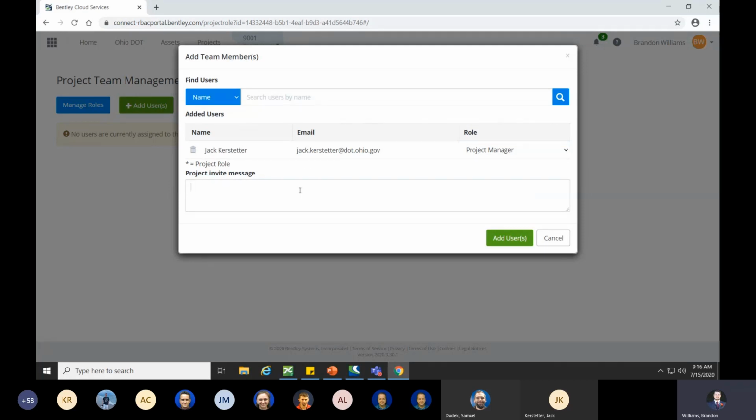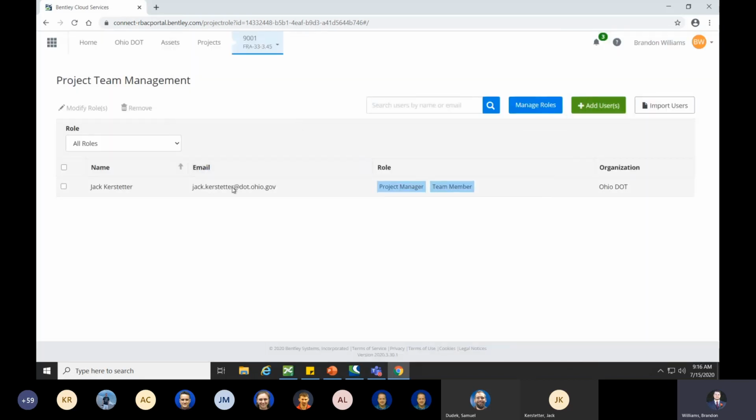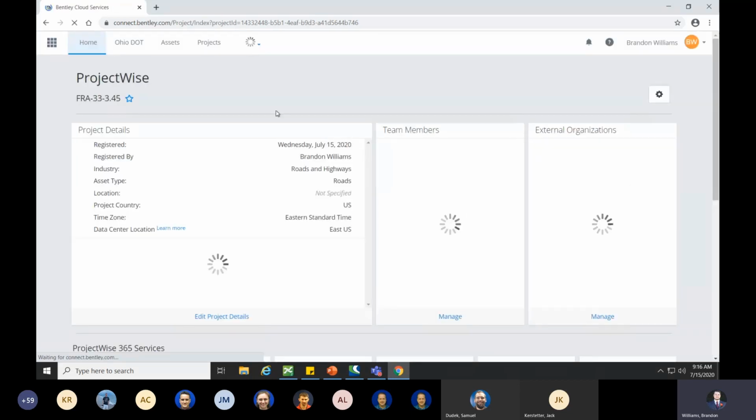manager, and you can do a private message. So what this is going to do is send the user an email that they were added to a project, and they would also get a notification on Connection Client. So this is a test. So I can go ahead and say this is a test project and add users. It's going to send that email, and Jack now will have access to this project.